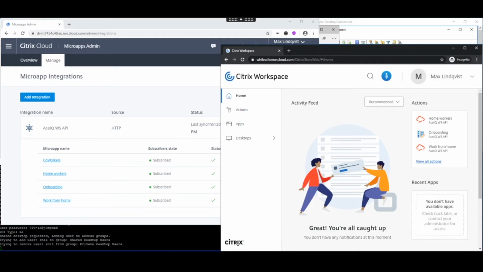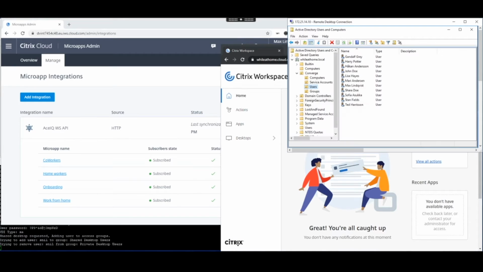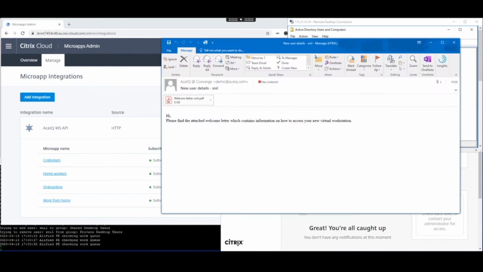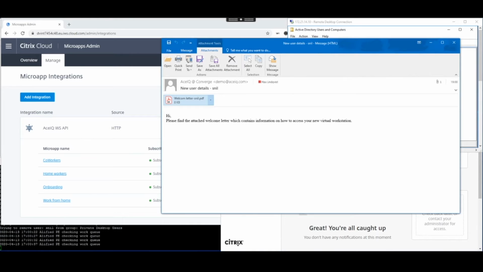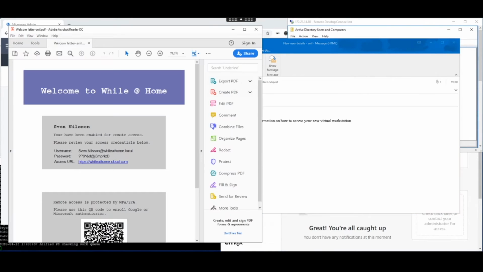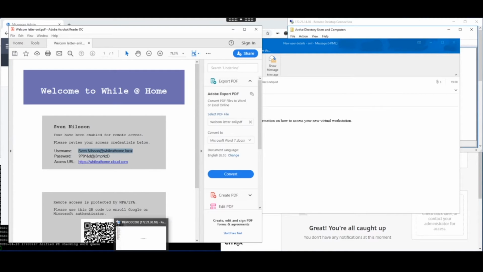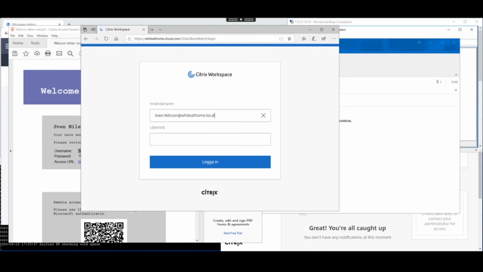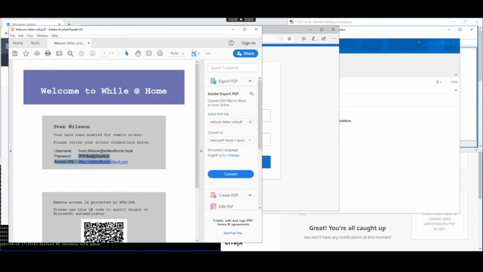What happens when this is done is that the user account is created in the Active Directory and the user is added to the correct user groups. If we refresh the user container, we can see that Sven Nilsson is showing up. We also get an email with an attached PDF file that contains the user information, email address and password, and the link to the workspace. So let's log on with the new user account.